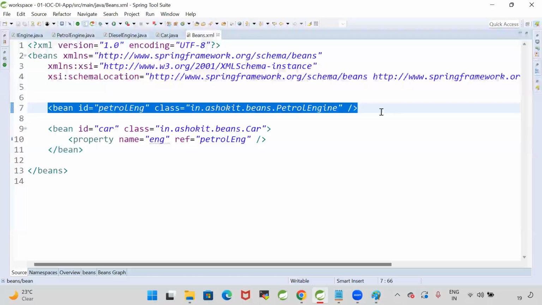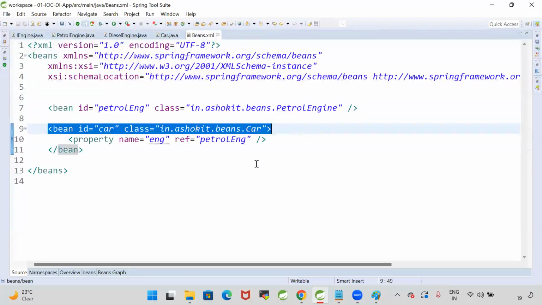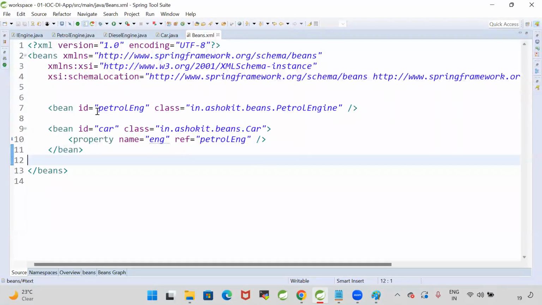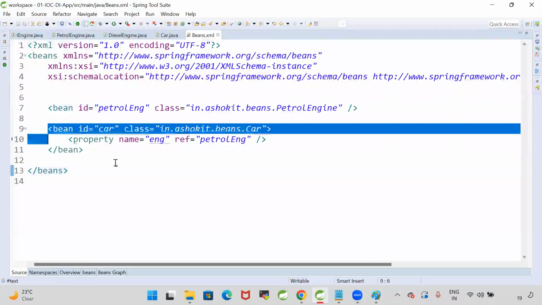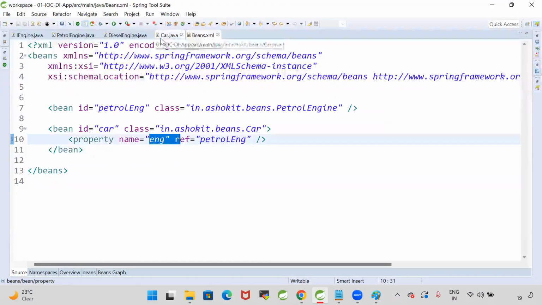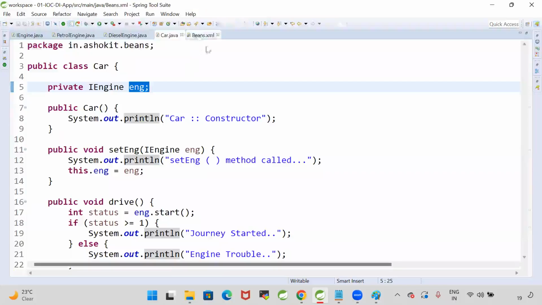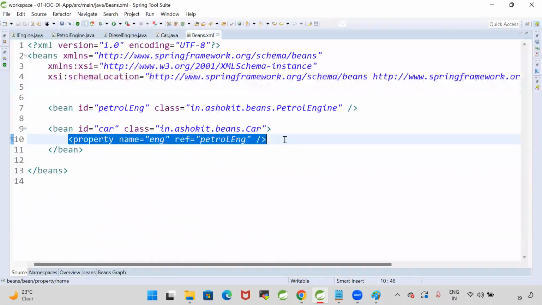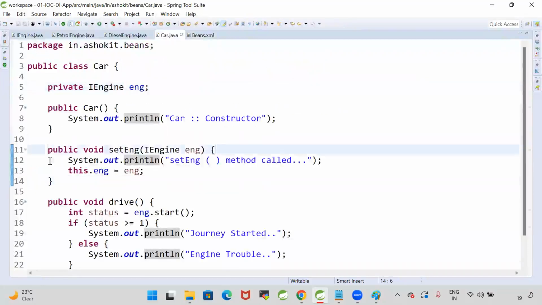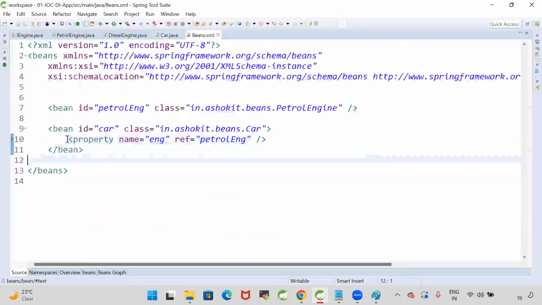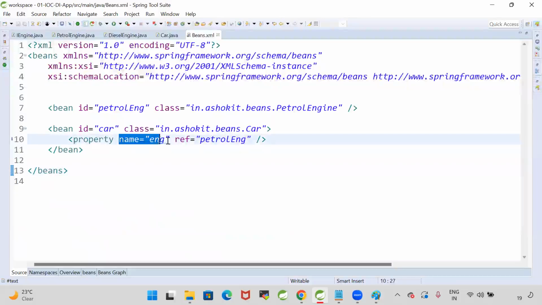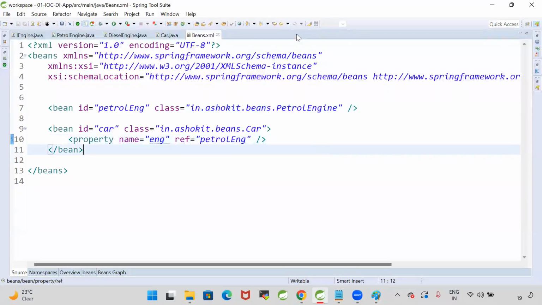Petrol engine is configured as one Spring Bean. Car is configured as one Spring Bean, and we are telling the IOC to inject the petrol engine object into the car object's eng variable. Car property eng. Property name is equal to eng. The property tag represents setter injection. When we want to perform setter injection into our target class, we will specify the property tag. Which variable? eng. Which object do you want to inject? This object I want to inject, so ref is equal to petrol engine.